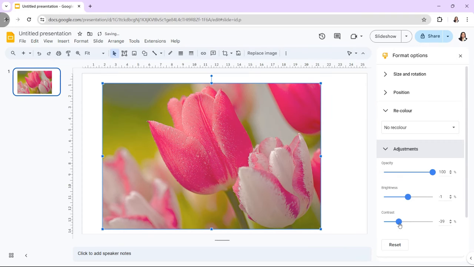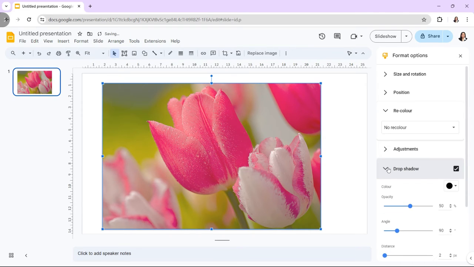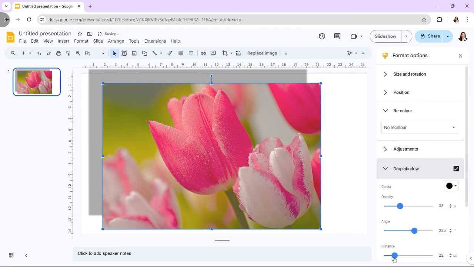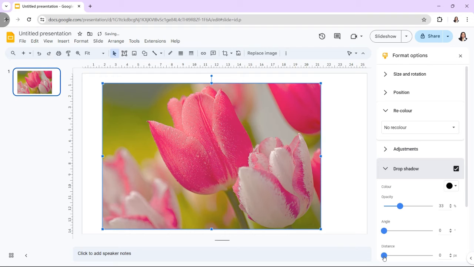You may add two more effects to your image in Google Slides, drop shadow and reflection, through the image formatting menu. To apply a drop shadow effect, access the drop shadow subcategory within the Format Options menu, then click the drop-down menu arrow. This will instantly apply the effect to your image and turn on the checkbox next to drop shadow. The drop shadow effect's adjustment choices will show up underneath.